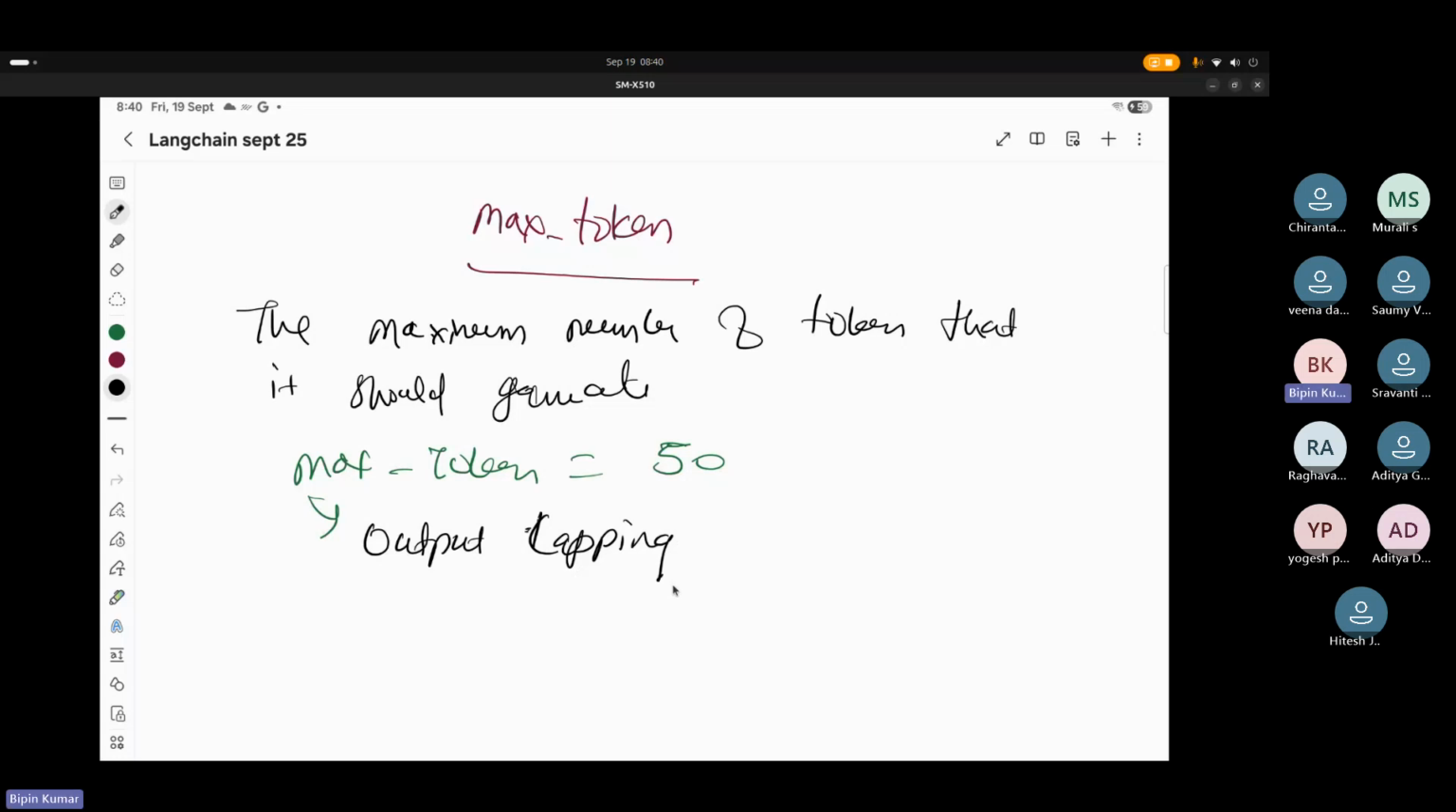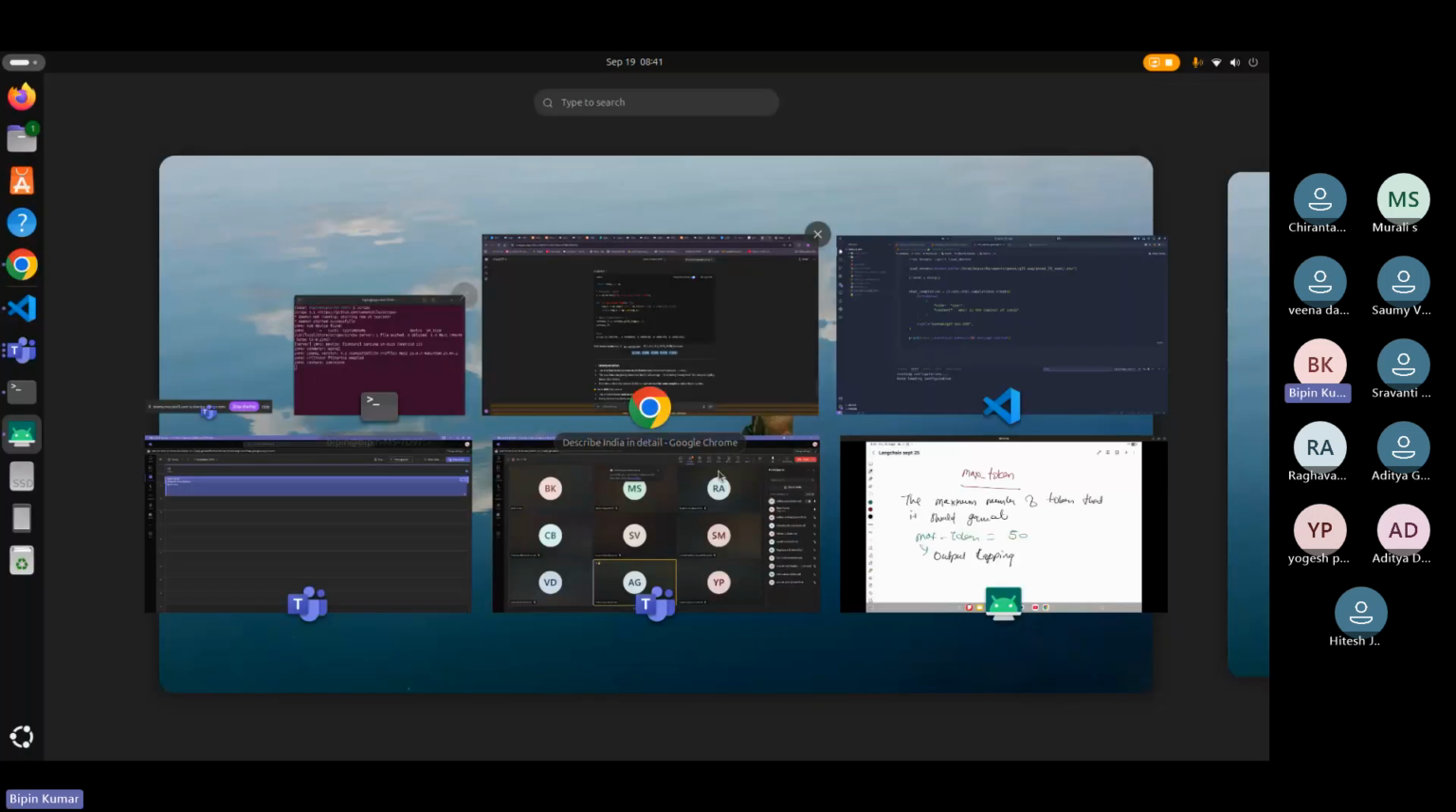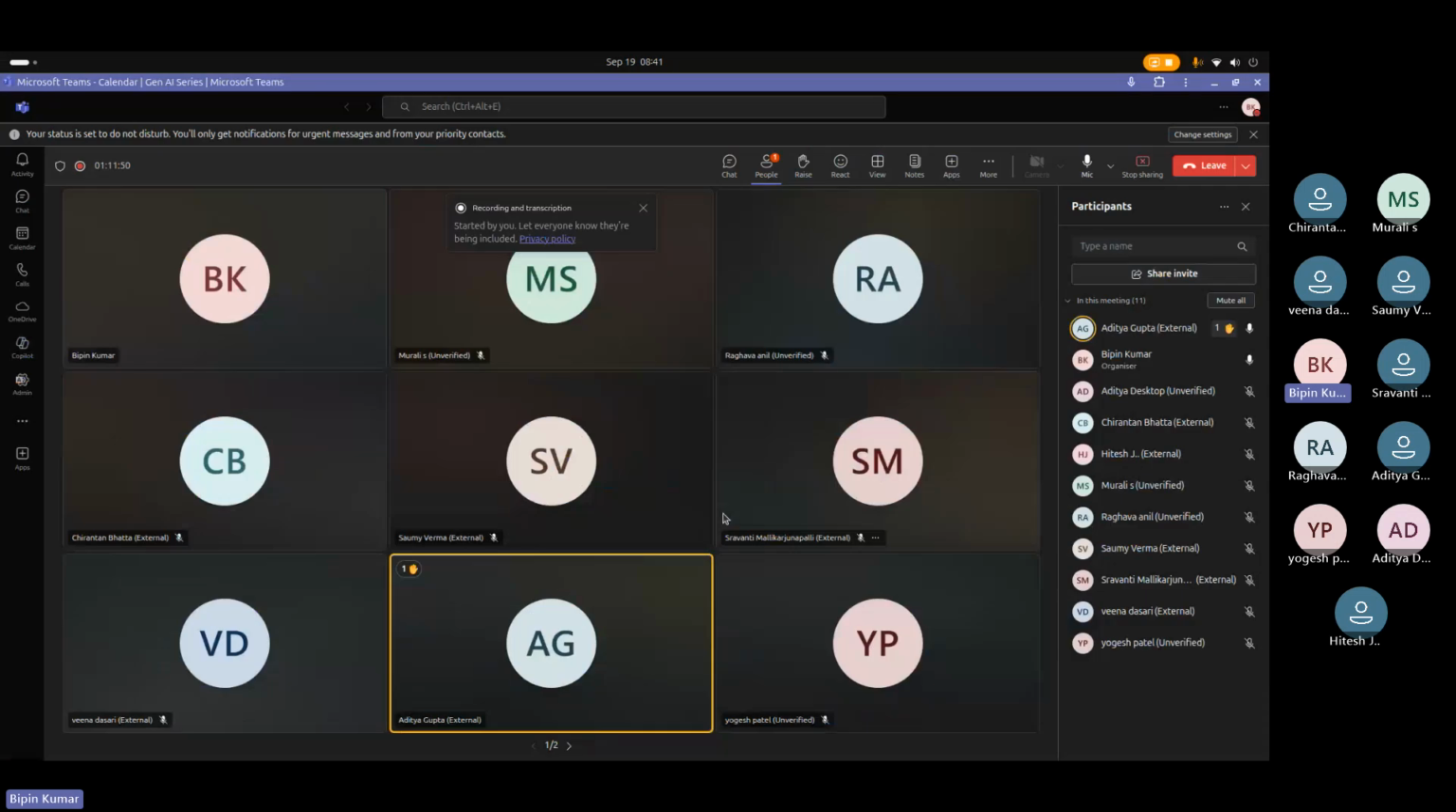So if you set max token, it will help reduce your cost. Otherwise, if I ask describe India, it may generate 100 to 200 lines. In 200 lines, let's say each line has 10 tokens, so it will consume 2000 tokens. So with the help of max token, you can control the number of tokens that the LLM generates. Any question till now?